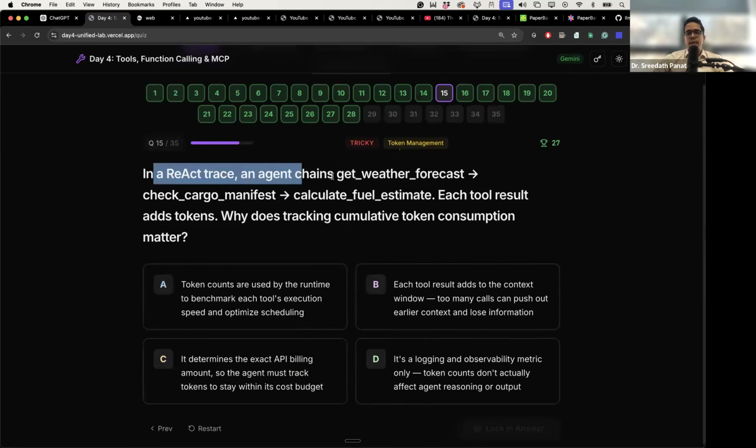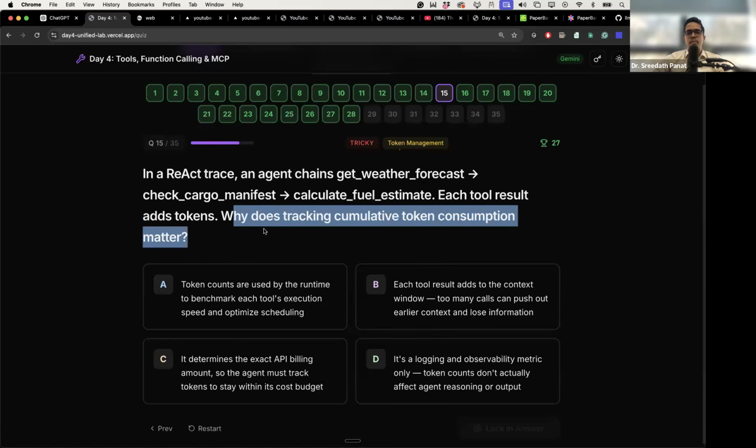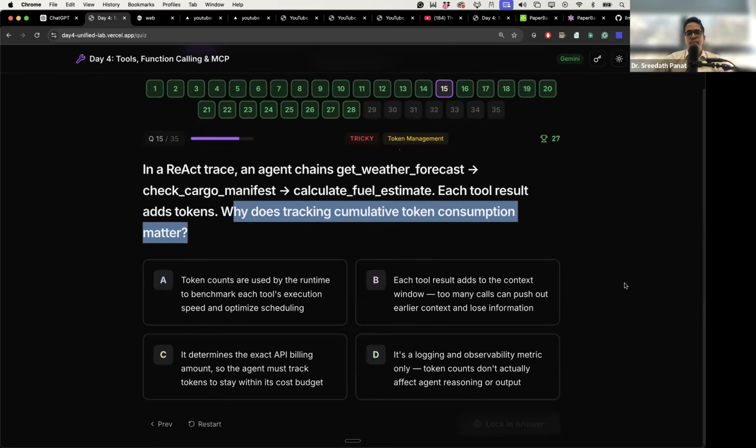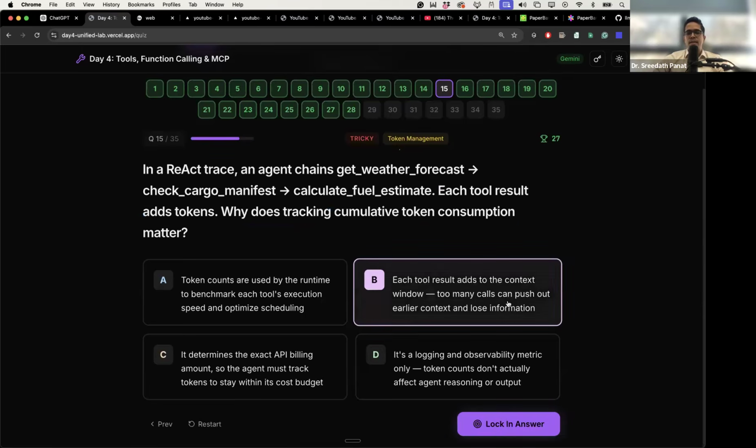In a ReAct trace, an agent chains get weather forecast, following that, check the cargo, following that, get the fuel estimate. Each tool result is adding tokens. Why does tracking cumulative token consumption matter? Same thing, basically. As I showed you, see, even my result got truncated earlier. So you could exceed the context window. Even if you are not exceeding the context window, your context may rot. So this is the issue.